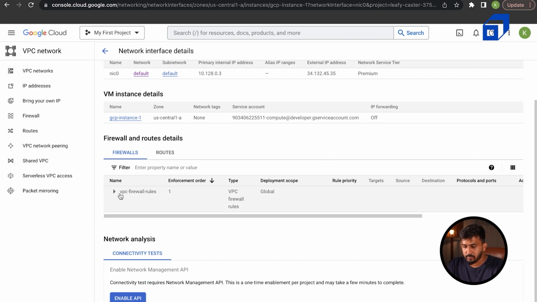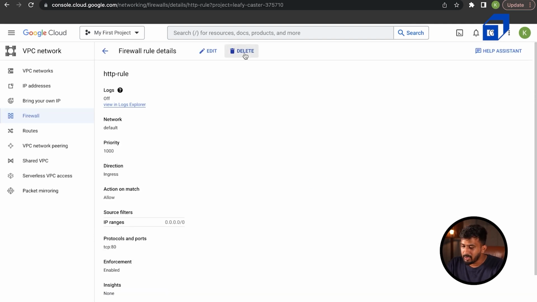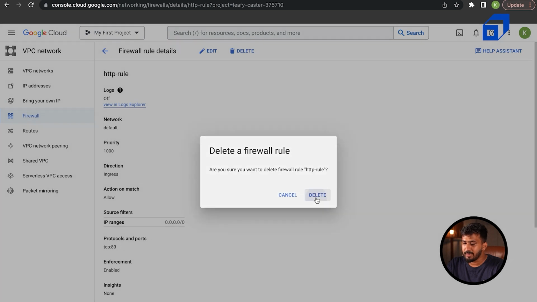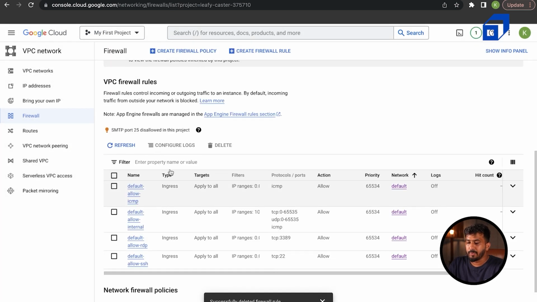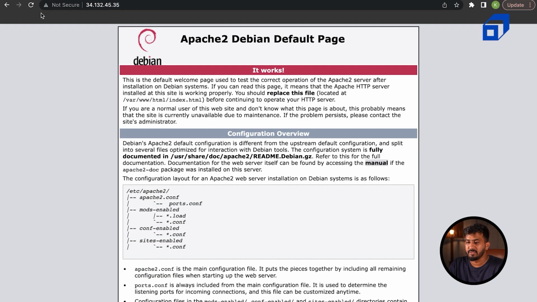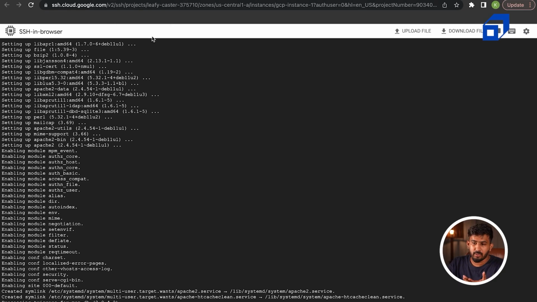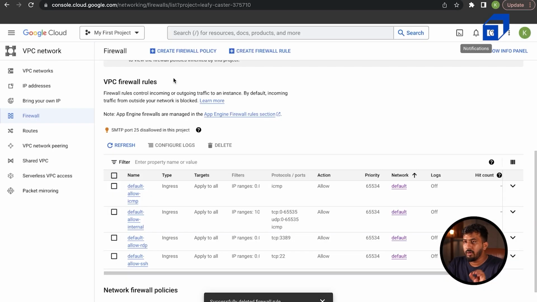Let's check over here. So there is something called a HTTP rule here. I created this to just check if it works. Let me delete this. Yeah, so it has been deleted. You can see delete firewall rule has been successfully done. So now if I refresh, or just let me copy this, close this, and paste it over here. Now the web page will not be visible because my firewall does not allow HTTP traffic right now.